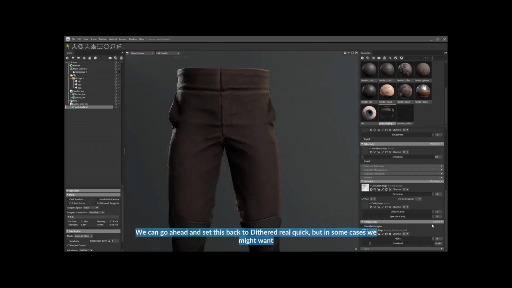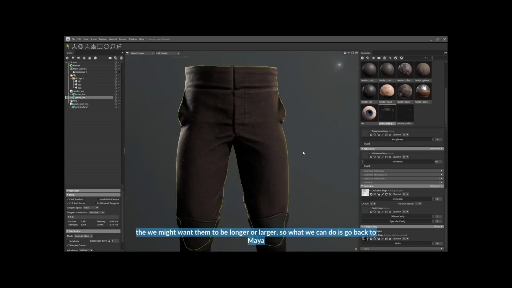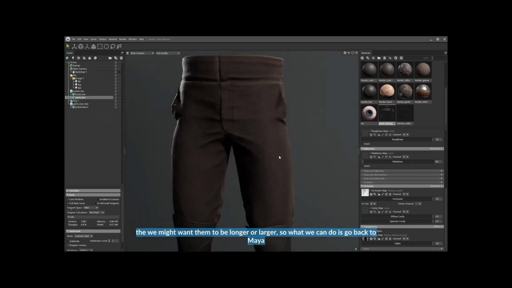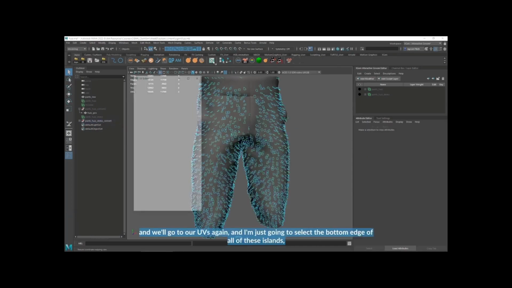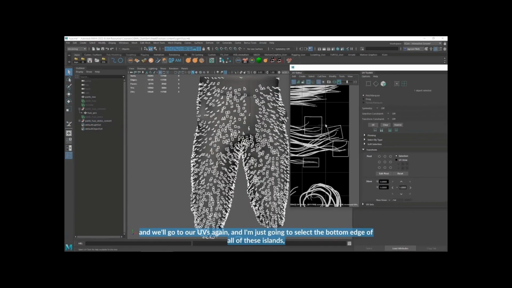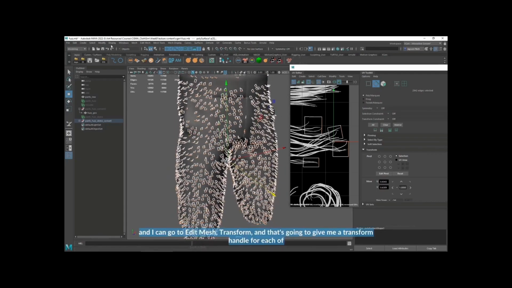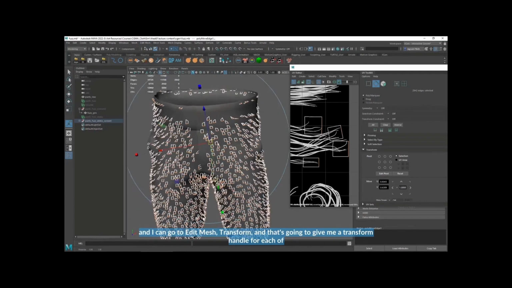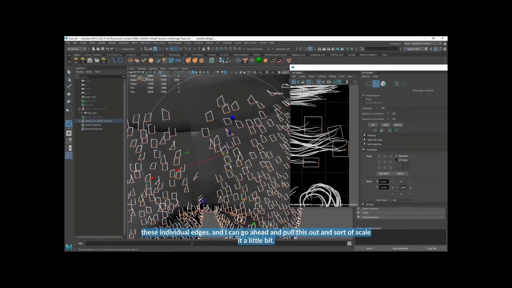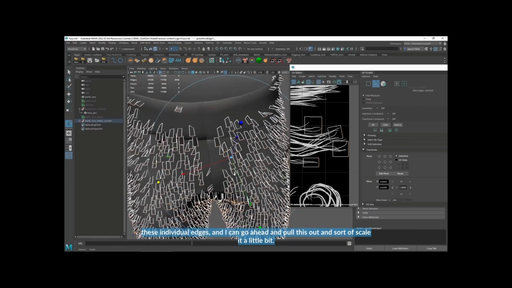And we can go ahead and set this back to dithered real quick. But in some cases, we might want them to be longer or larger. So what we can do is go back to Maya, and we'll go to our UVs again. And I'm just going to select the bottom edge of all of these islands. And I can go to edit mesh, transform. And that's going to give me a transform handle for each of these individual edges. And I can go ahead and pull this out and sort of scale it a little bit.